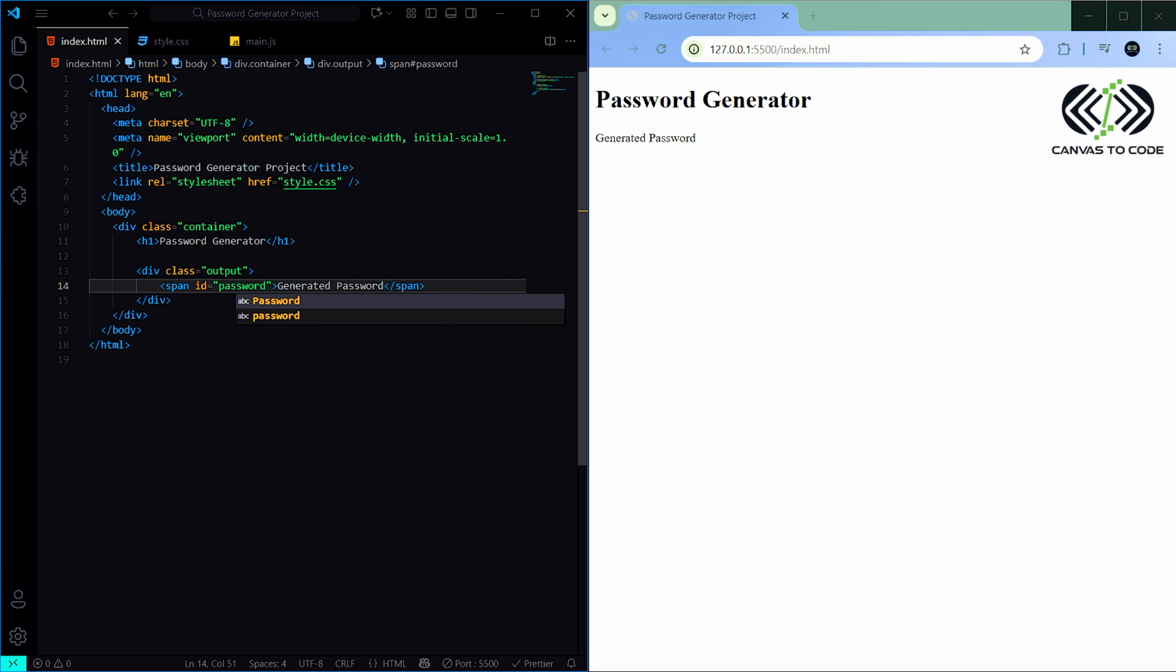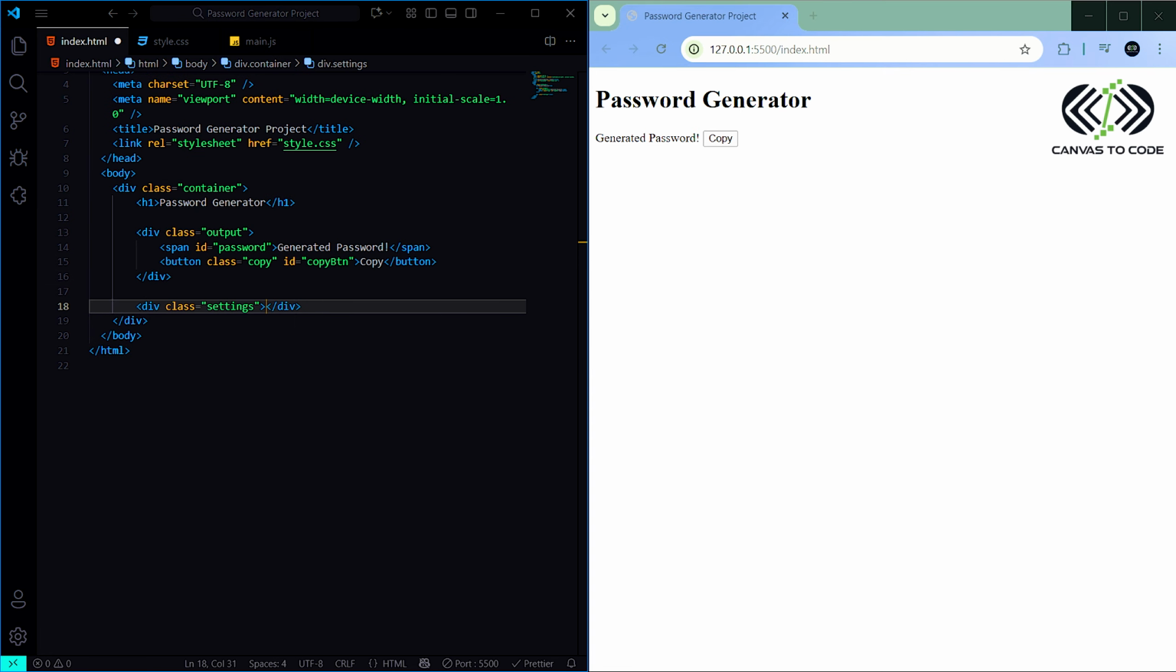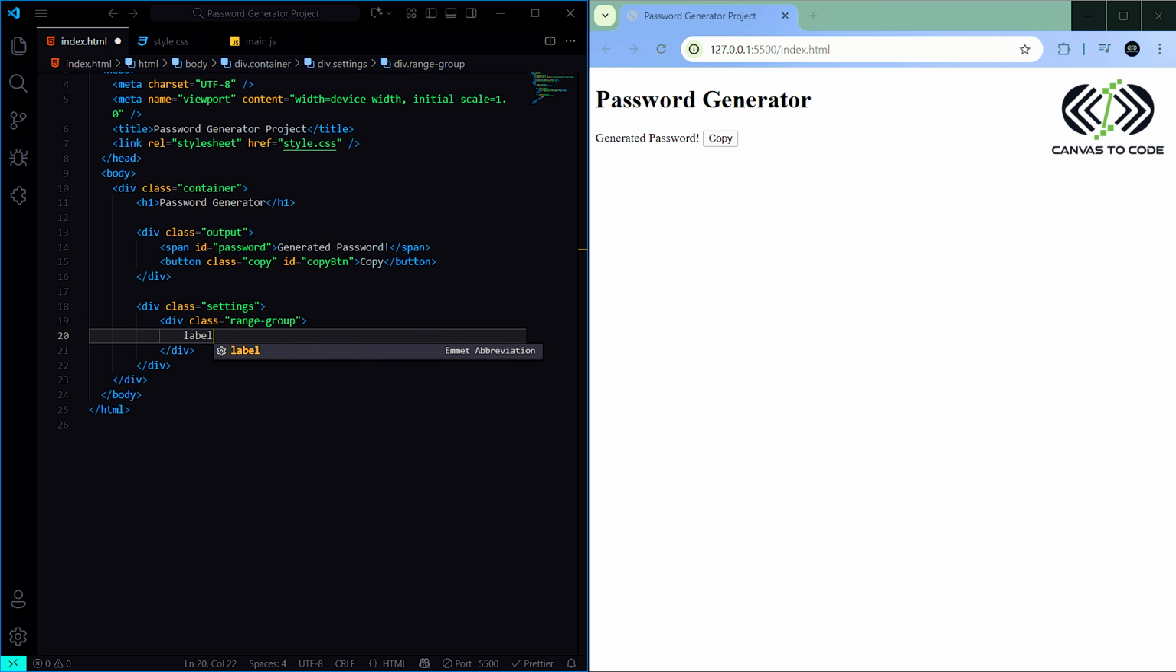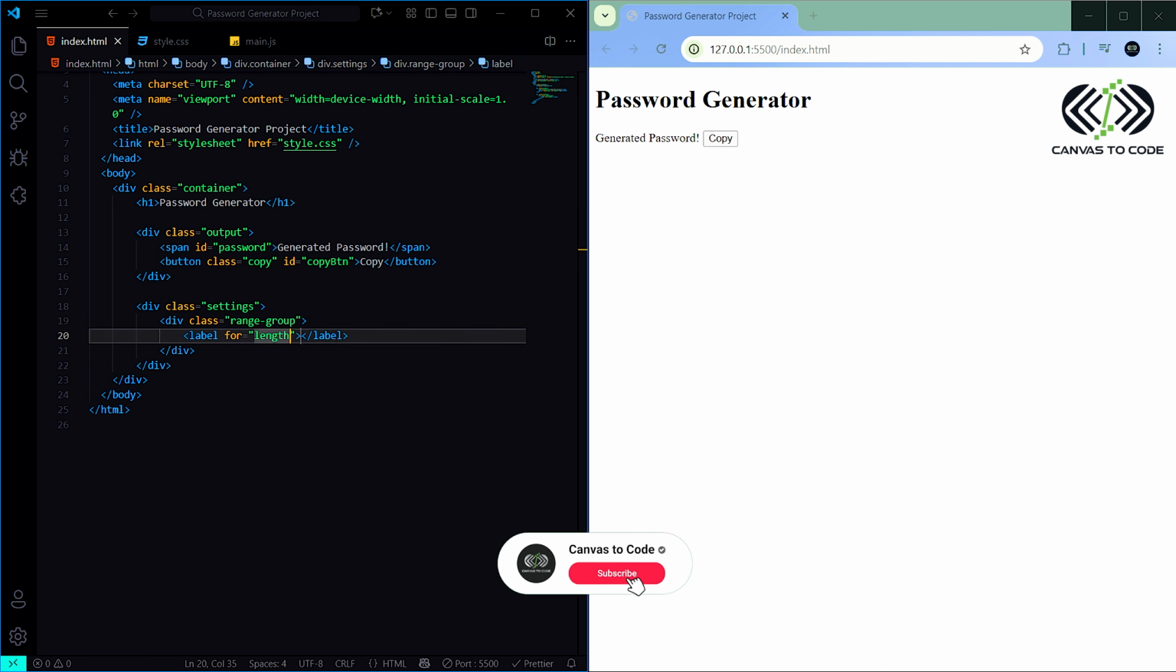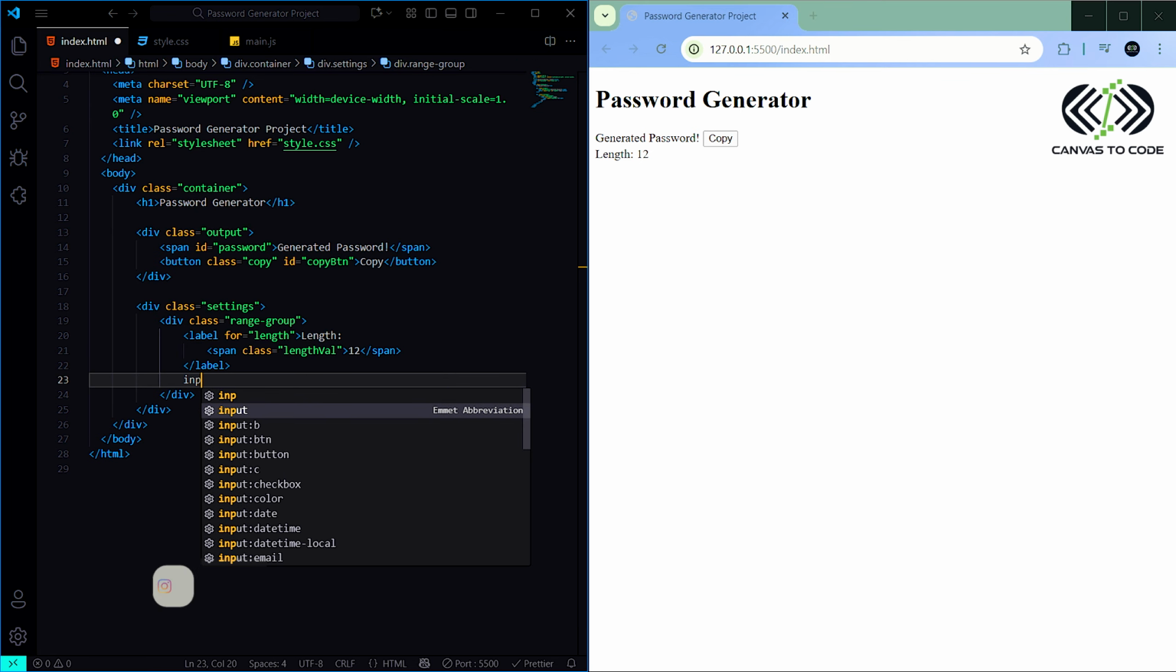Next, we have the output section where the generated password will appear. So here, the password is displayed in a span tag and we have a copy button beside it. Then we have the settings section where users can adjust password length and what characters they want. This gives users a range slider from 6 to 32, and the current value updates live.